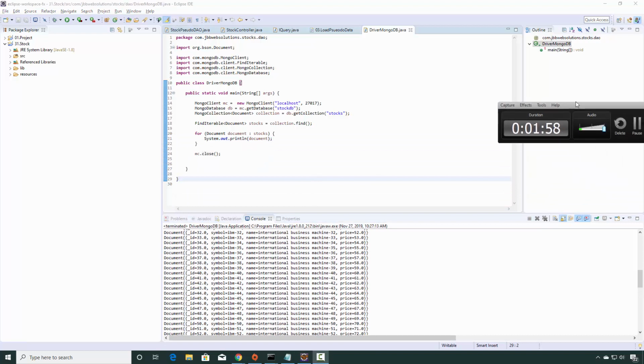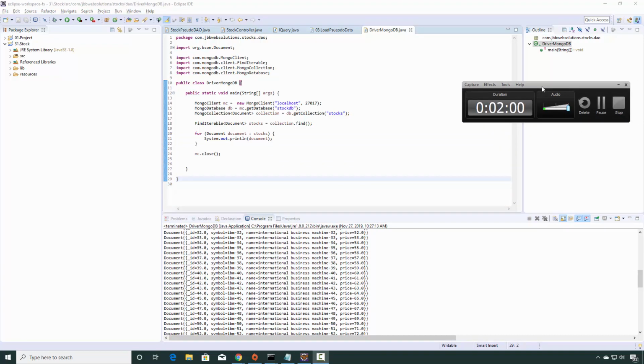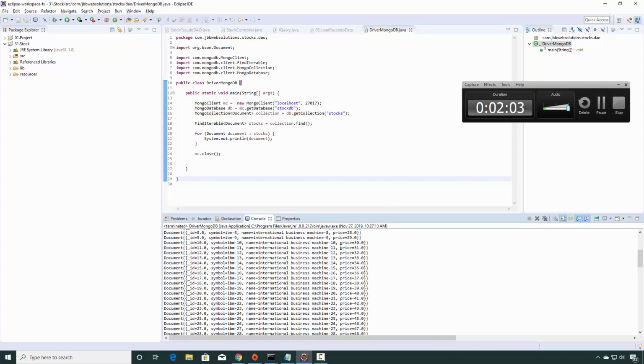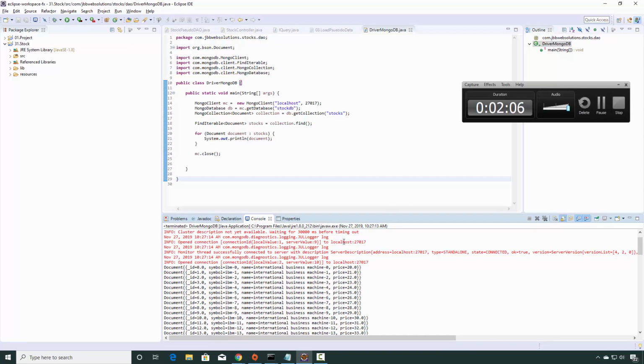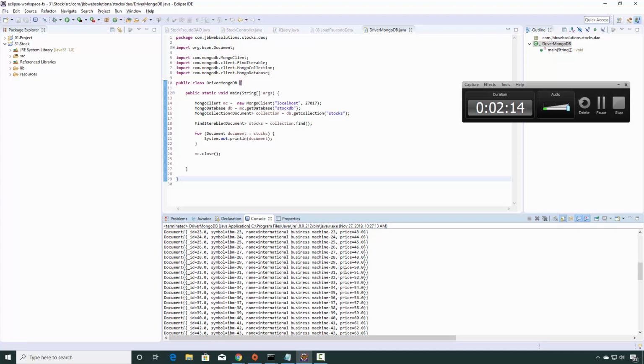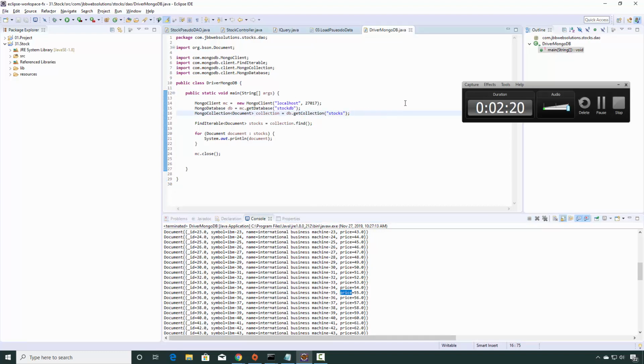Now, one of the things I can do with this is, of course, I want to see specific rows. So let's say, for example, I wanted to see everything that is greater than this price right here. Let's say greater than $50. One of the things I can do here is create a variable, and that type will be called bson. I'll call it criteria, and I'm going to say here new document.